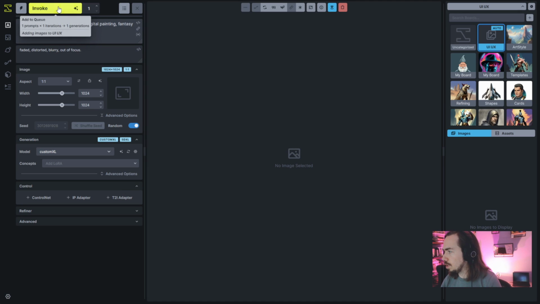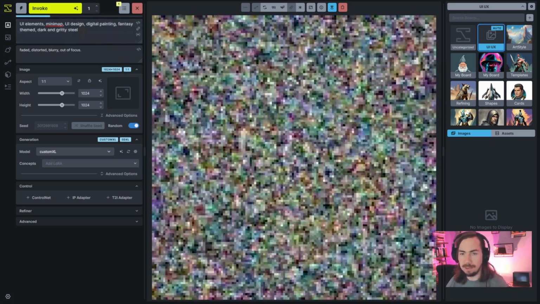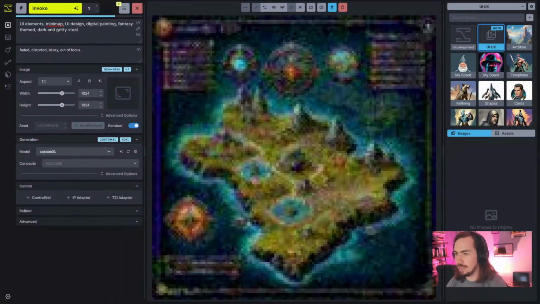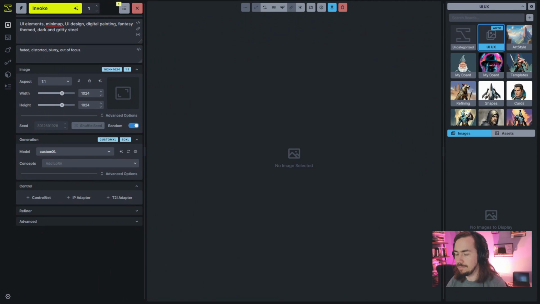So we'll try this out. We'll generate our UI elements, mini map, UI design, digital painting, yada yada. I anticipate we're going to get something that doesn't look really great. We don't love the shape or structure of it, and we're going to probably need to jump into the canvas to generate a base image that we can then use to guide the generation process. So that's my anticipation, and we will see. So yeah, now we've got a big mini map type thing here going.